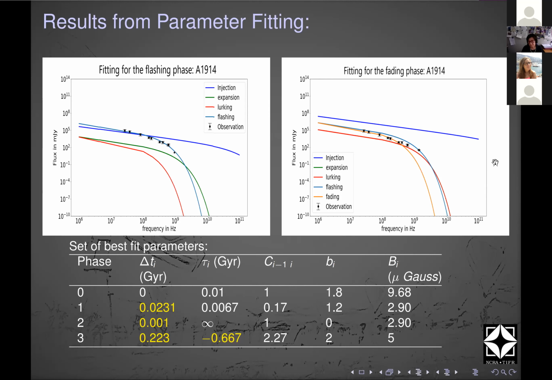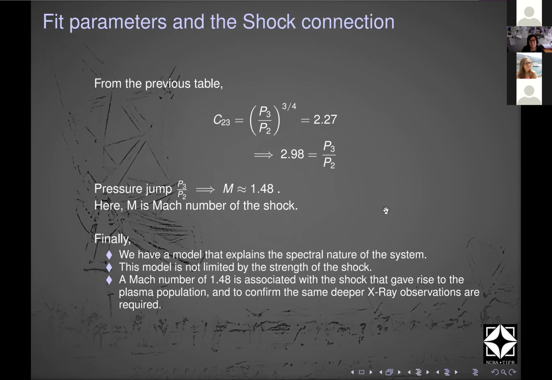We find a Mach number for the shock, which can result in such a set of parameters. For this set, we have obtained a Mach number of 1.48. Now, we can say that if we went forward and re-observed the source in X-ray deep enough and found a shock of this Mach number, then this will confirm that the model is able to explain the radio emission of this source.